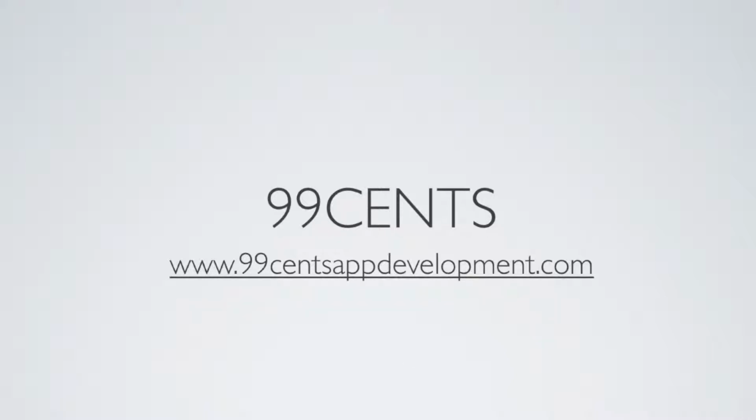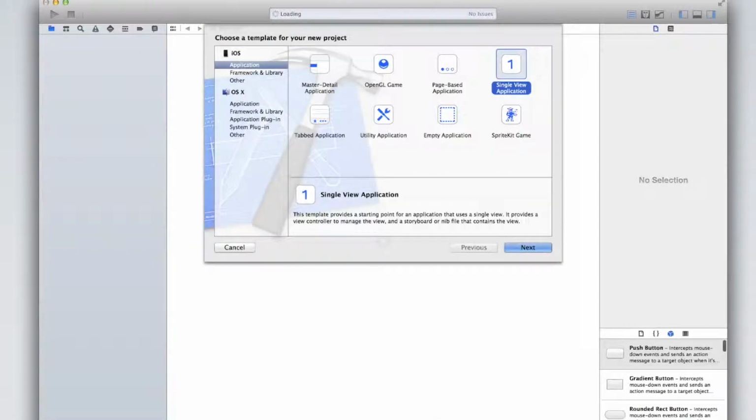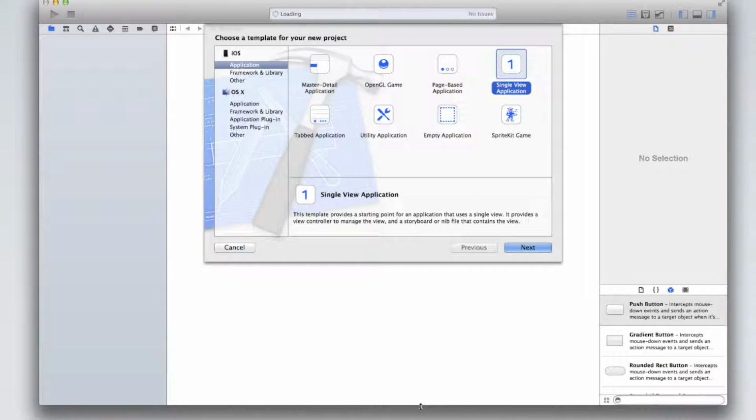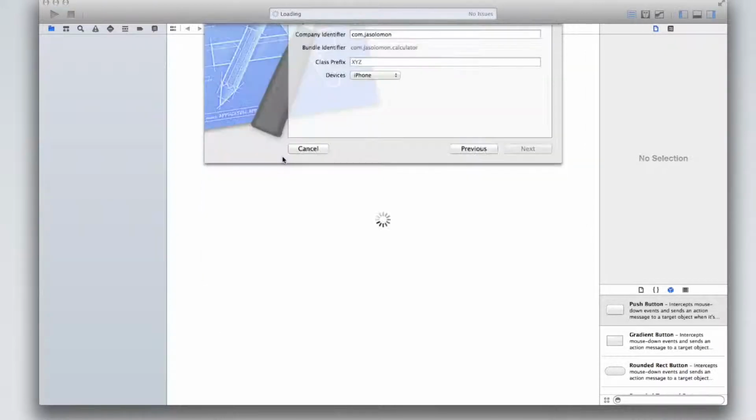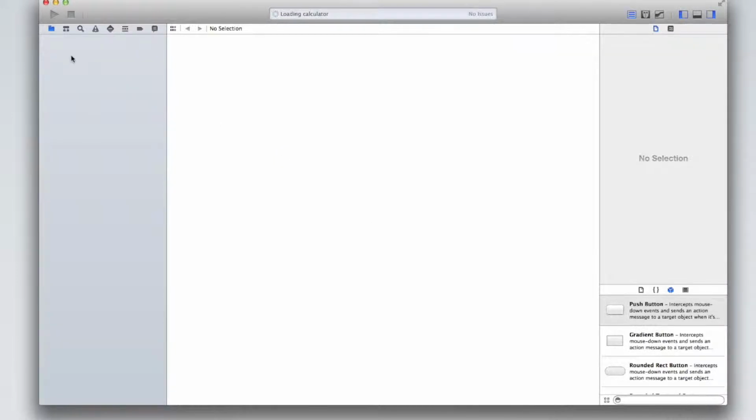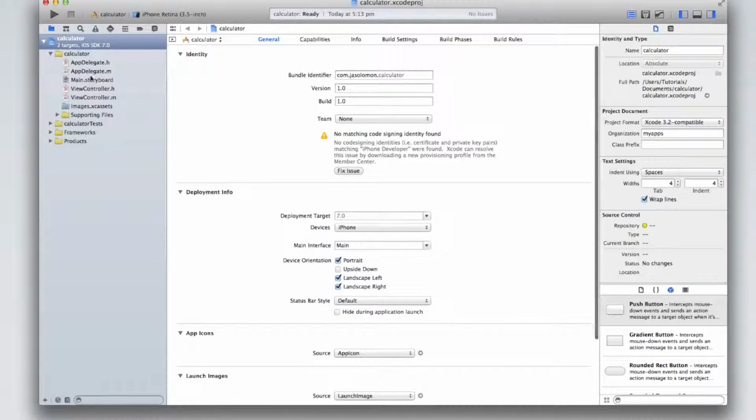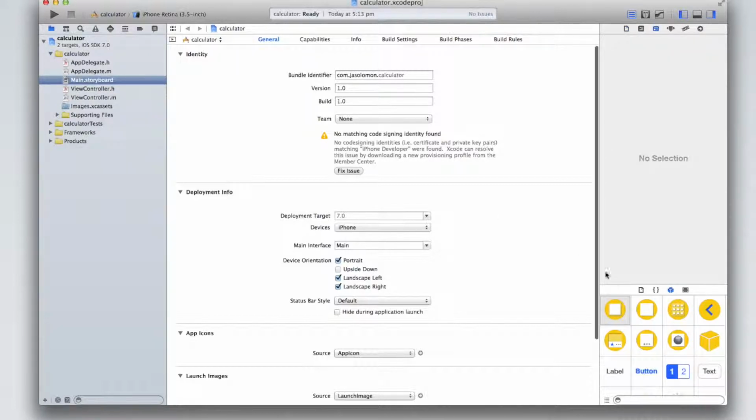So let's get started. Open up Xcode and create a new project. For this tutorial, I'll just be doing a single view application. However, it doesn't really matter, and once again, none of these options really make any difference to the actual coding of the app. So create your project and save it, and then let's get started. We'll begin our storyboard by creating the layout for our calculator application.